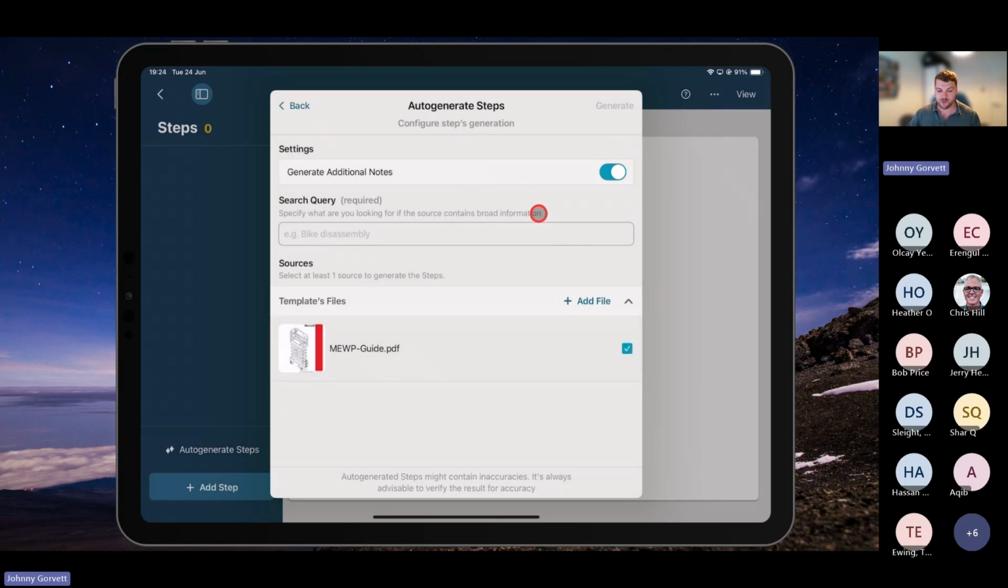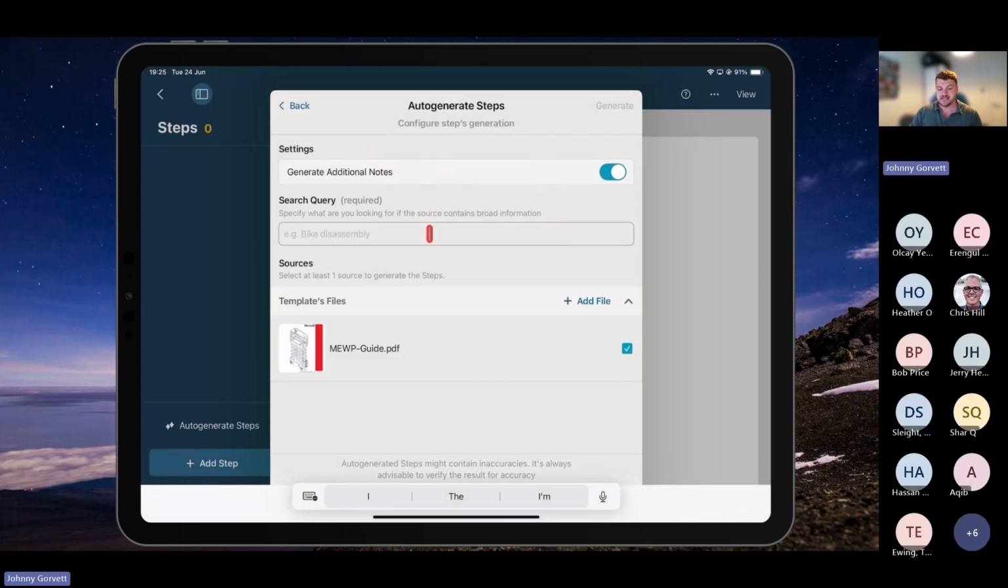And then at the top, I'm also going to keep toggled on this Generate Notes tab. And all this means is it's going to give me some additional text notes for this procedure. Now, the last thing I need to do is give this engine a prompt or a query. And it's just to make sure that it's filtering the right information and giving me the right content.